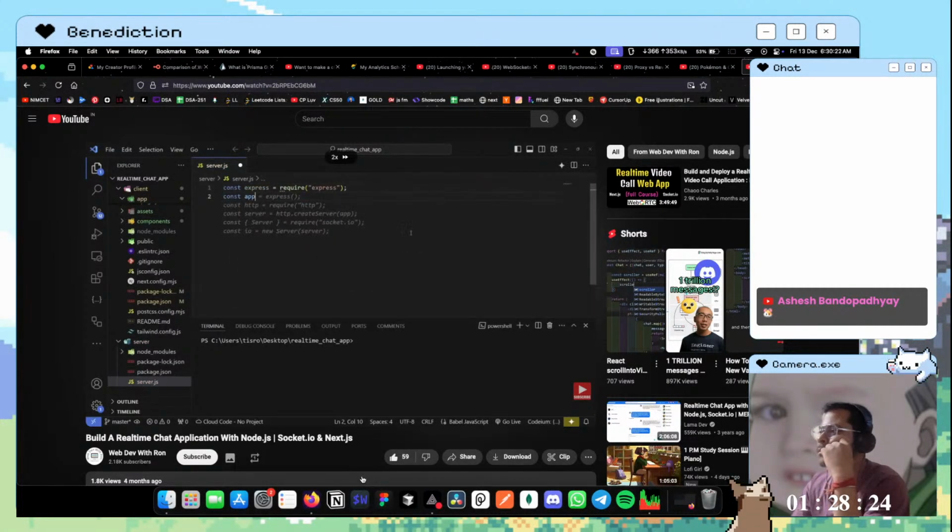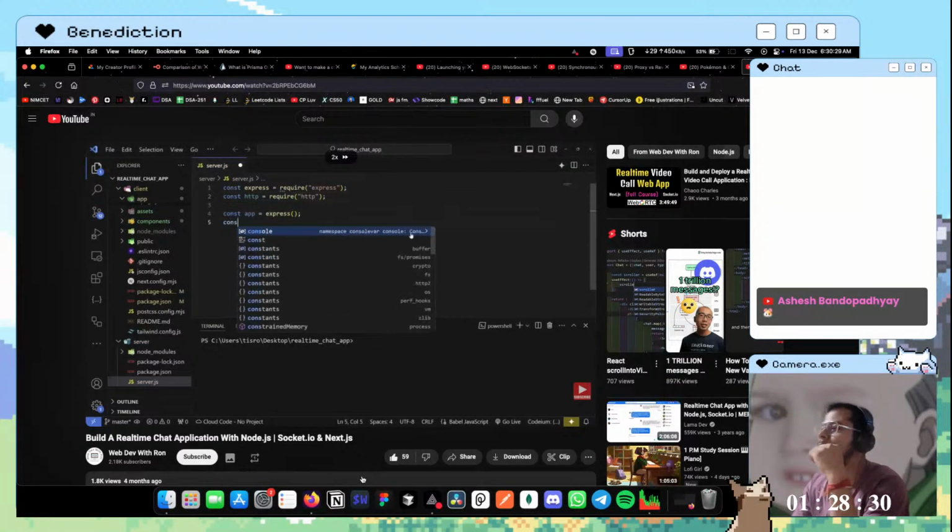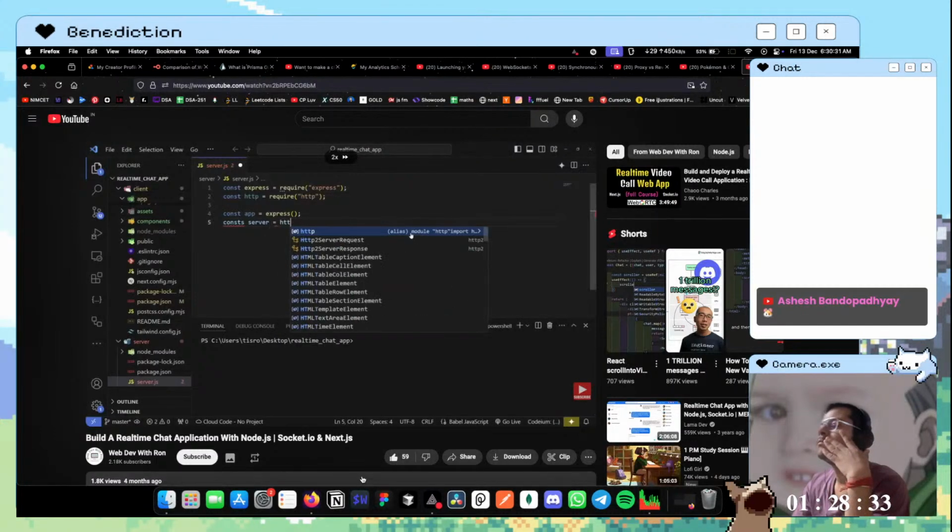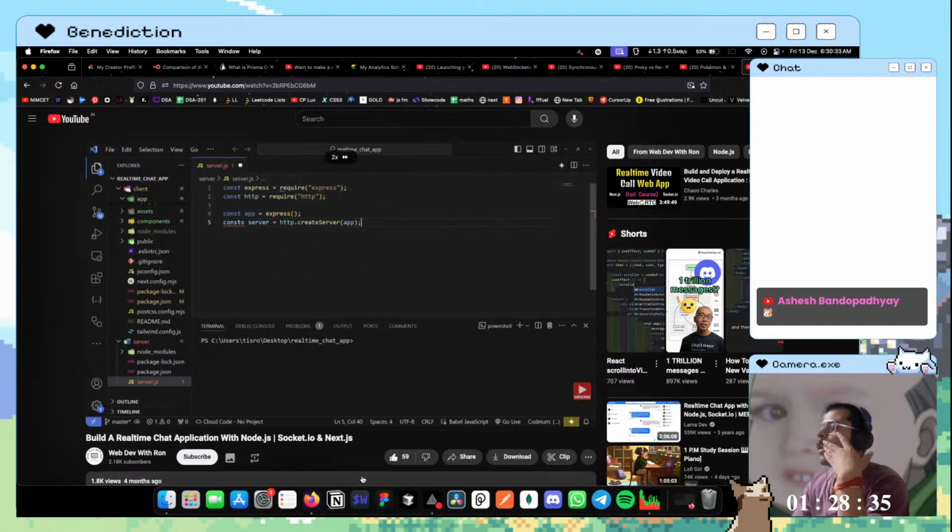Then we're going to get our app from the Express function. We do have to create a new variable, which we haven't created in the Node.js crash course. This one's going to be called HTTP, and it's going to be coming from HTTP. And then we have to make another one, which is going to be called server. And we're going to be using this HTTP variable, and we're going to create a server from the app. I'm going to fix this.